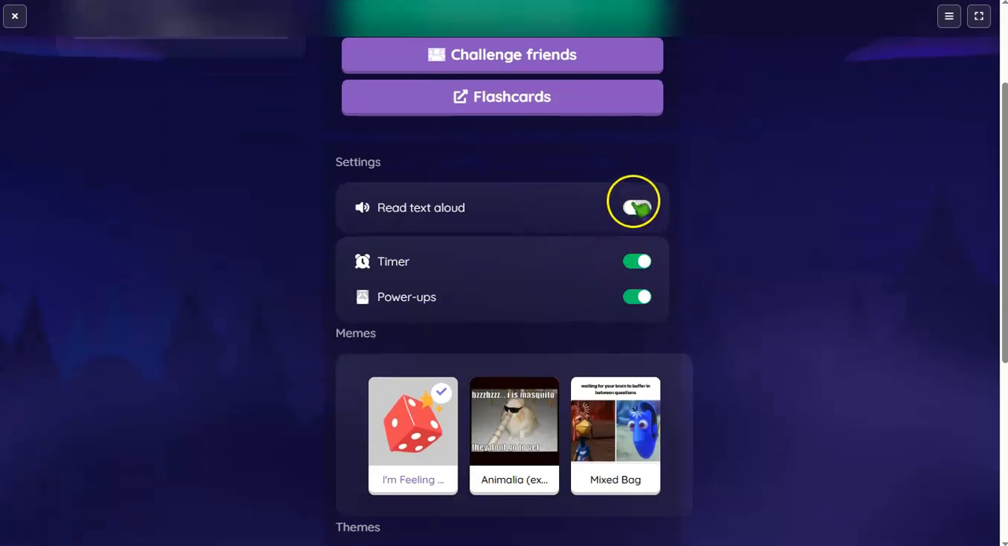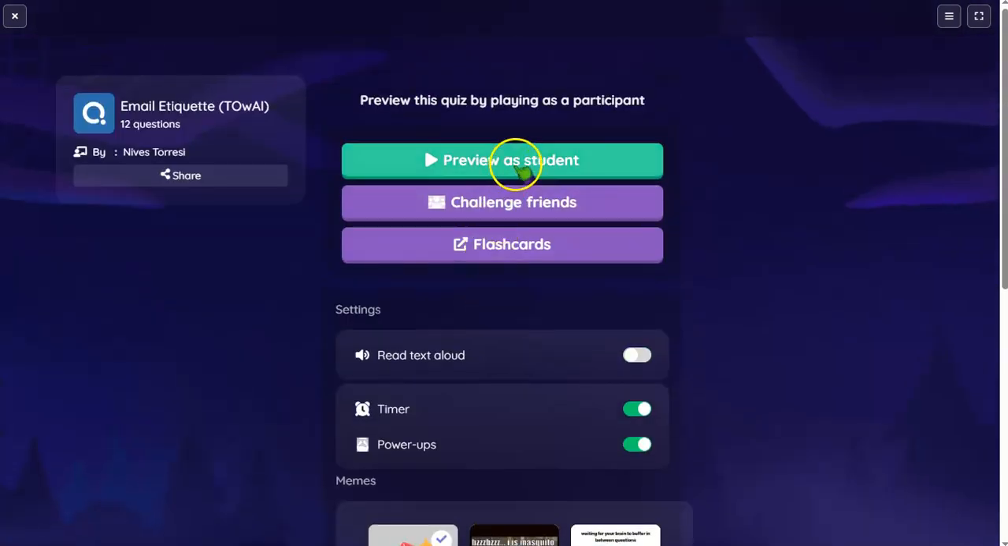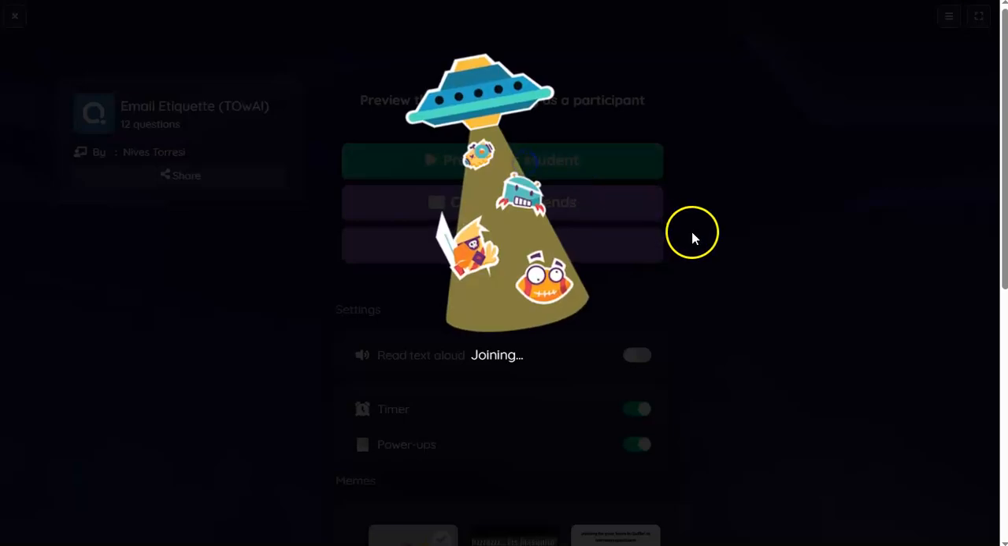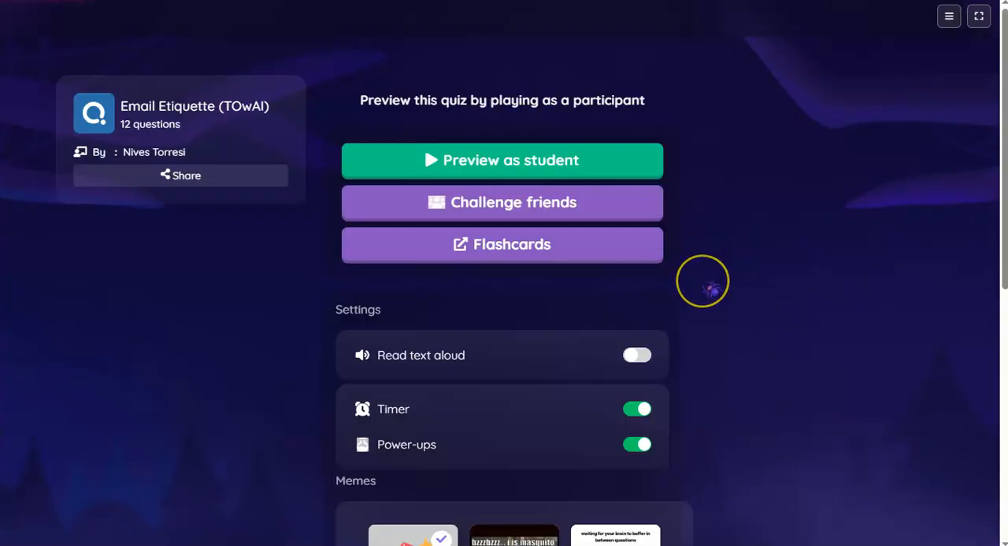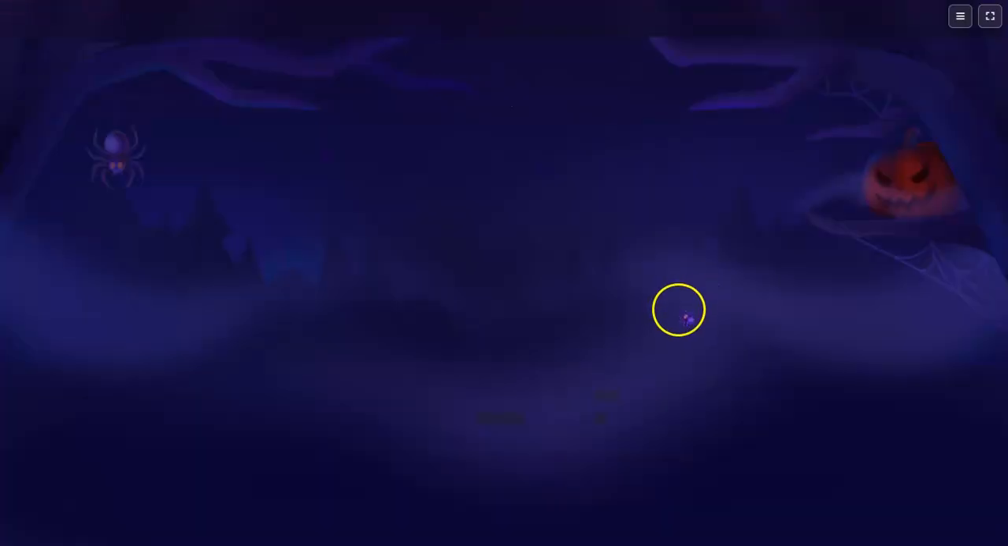Okay, so we can also choose read aloud, preview as a student, okay. Okay, let's just preview as a student. Hopefully I don't have to play it all.